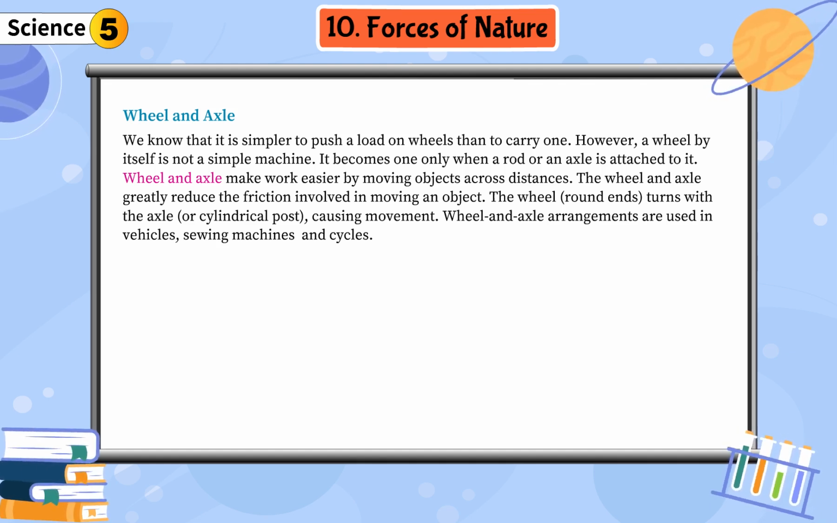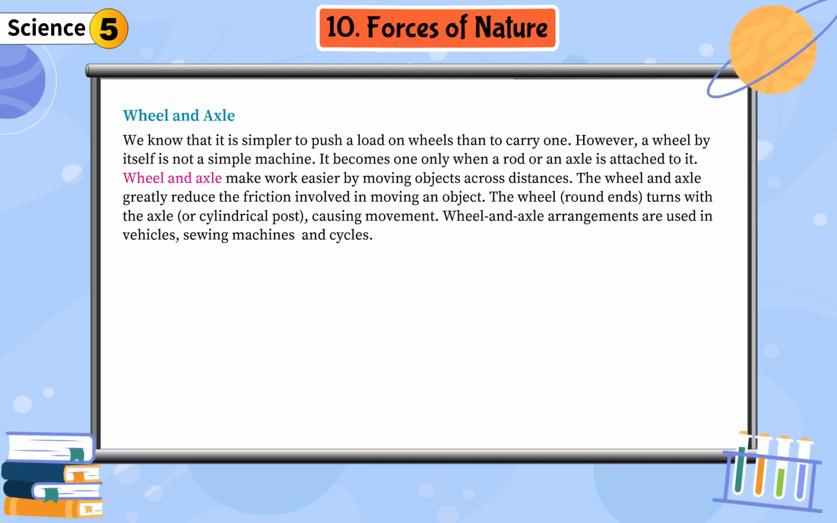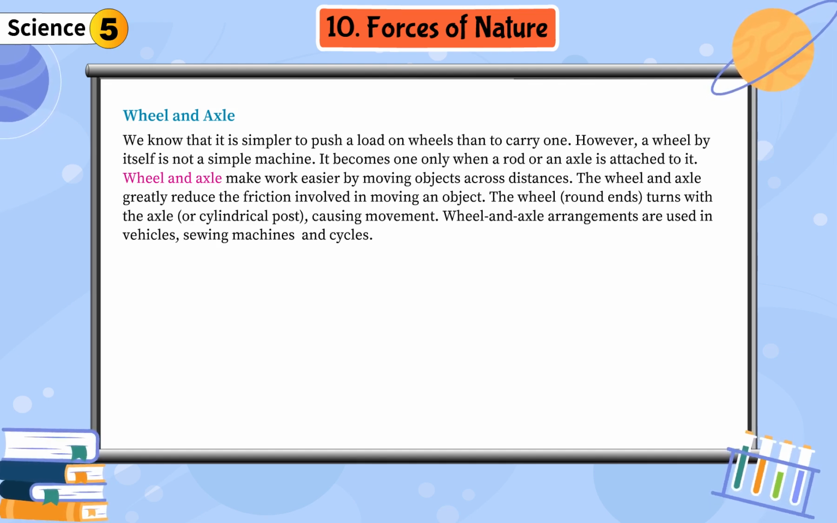The wheel and axle greatly reduce the friction involved in moving an object. The wheel round ends turns with the axle or cylindrical post, causing movement. Wheel and axle arrangements are used in vehicles, sewing machines and cycles.